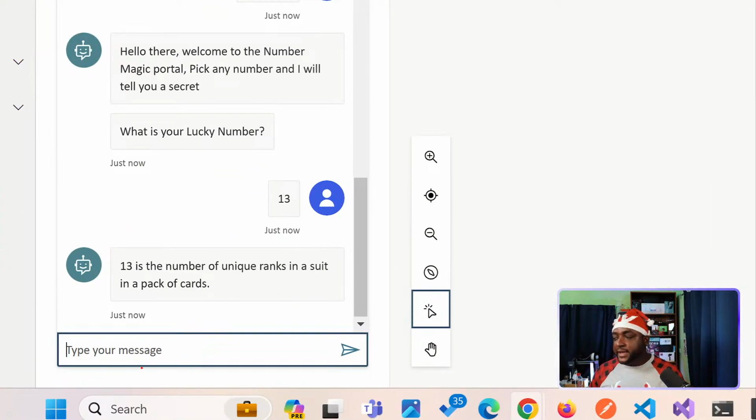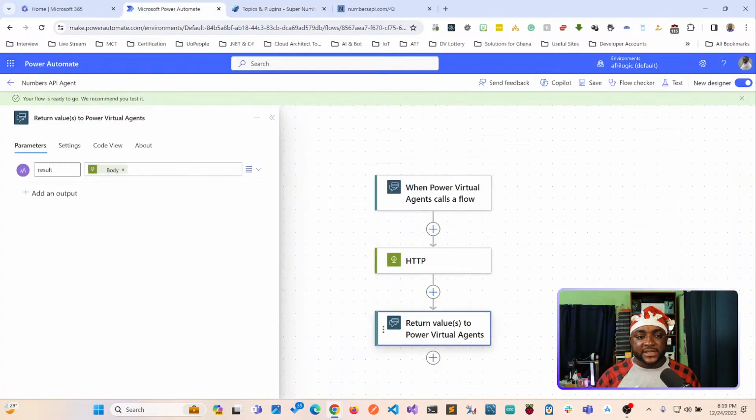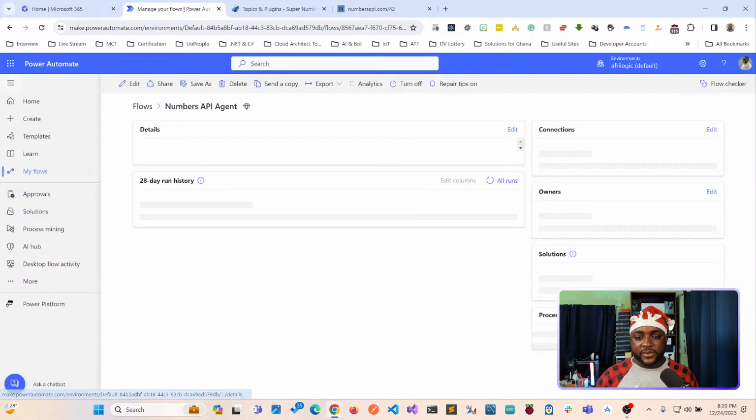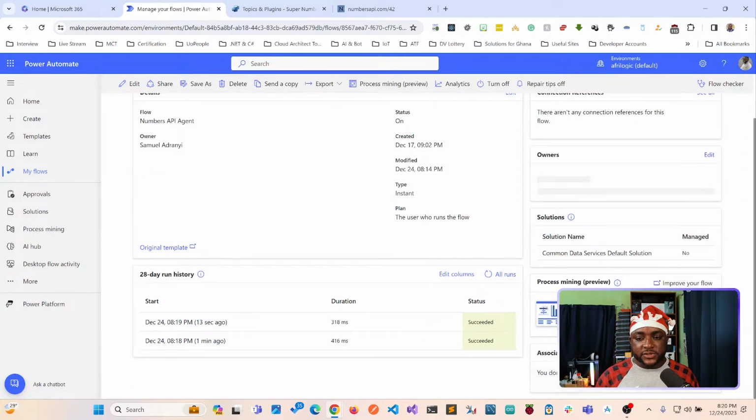So you can see that we've created a simple Copilot that is able to call Power Automate, run some process and return that. Now, if you want to see what's happening here, let's go to the Power Automate. We can see the runs. So let me close this. Let's go back to the Numbers API. And you can see the flow runs here. So we've run it twice.